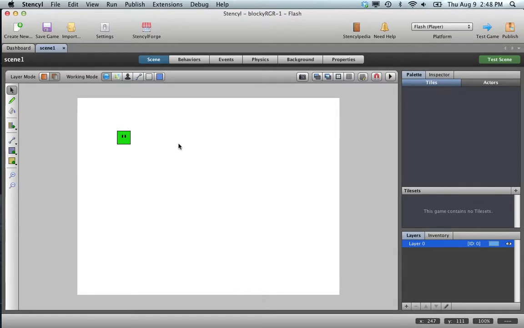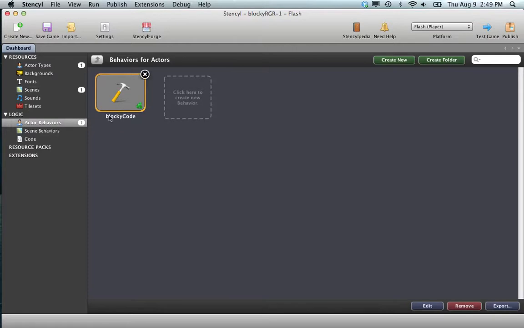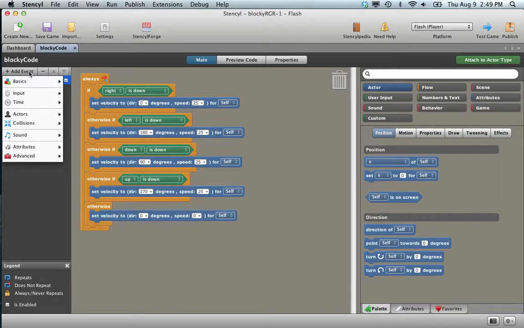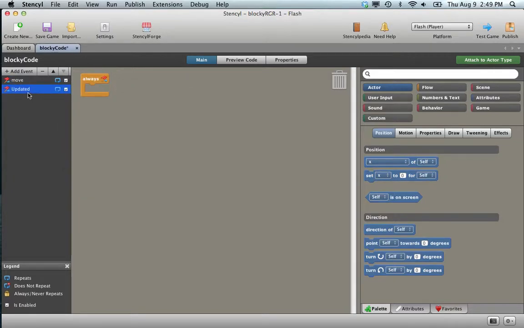So using some simple math, we'll be able to check where Blocky is located on the screen. With that said, let's go and add some code. If I go to Actor Behaviors, I'm going to open up our Blocky code. Here's the code we wrote in the last tutorial. What we're going to do is add another basic event, another when updating event, and we'll call this one check location.